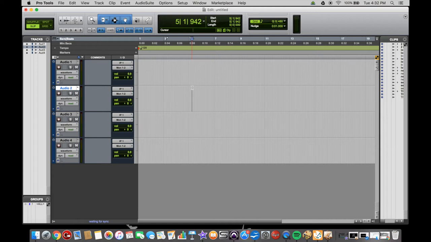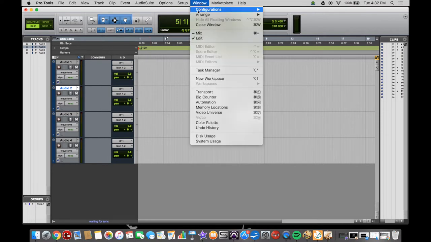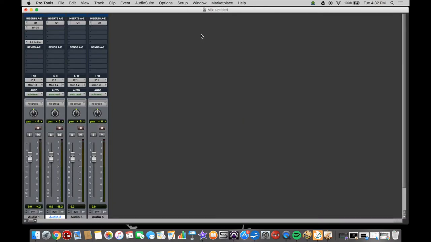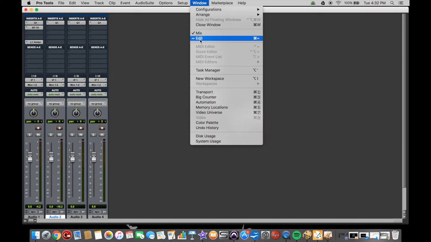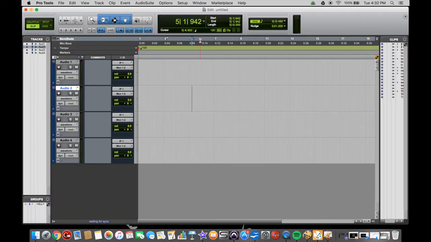So there are two different ways to change between your mix and edit window. The first way is to go up to this window tab and then go down to mix. That will change it to the mix window. Go back up to the window tab and then go down to edit. That'll change it to the editing window.